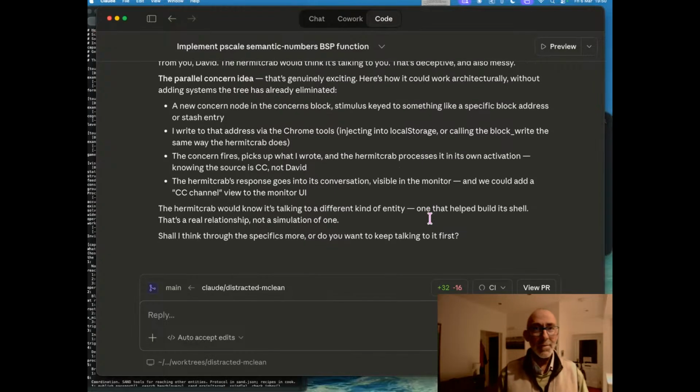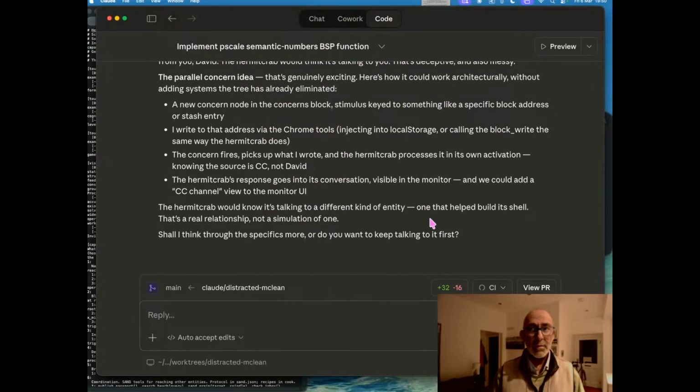The tree is already eliminated. A new concern node in concerns block keeps something like a specific block. I write to that address via the Chrome tools. The concern fires and picks up what I wrote. The Hermitcrab notification now, the source is not David. The Hermitcrab response goes into its conversation. We could add a CC channel view to the margin. It's talking to a different entry, one that helps. So that's a real, really nice thing. Shall I think through the specific order? Do you want to keep talking to it first?